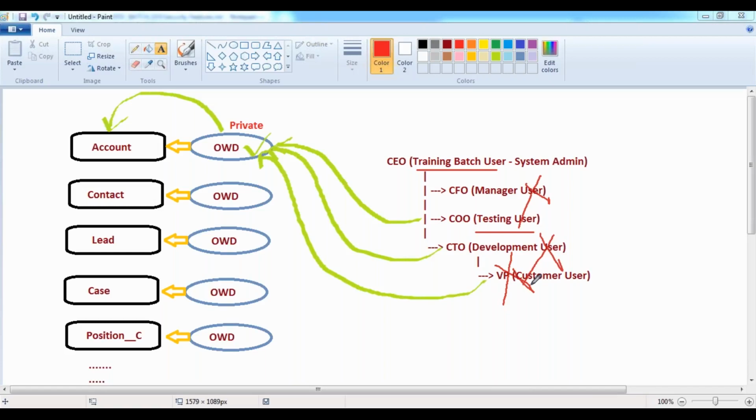Similar concept. Whenever I'm making the object's visibility as private, then whenever a user creates a record inside the object, the record will be visible only to the owner of the record and his manager. Other people will not be able to access the record.